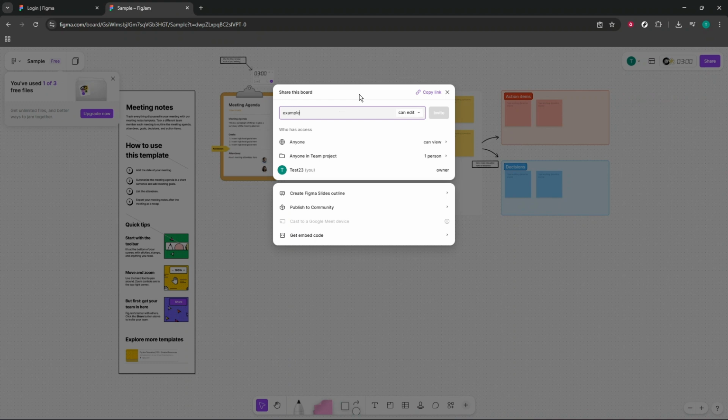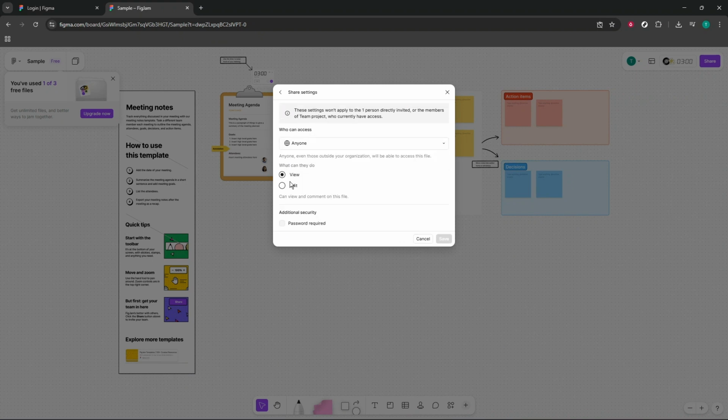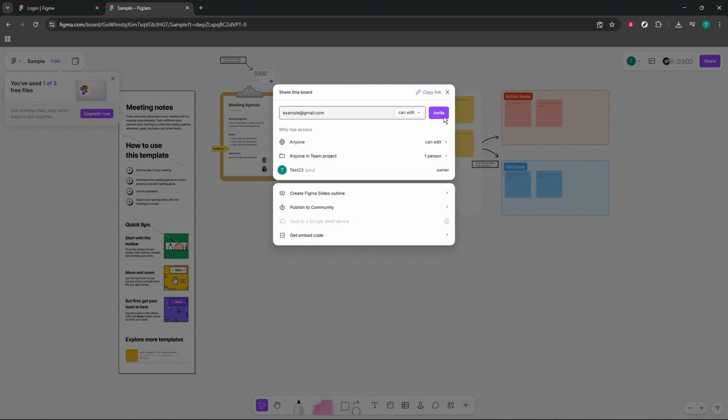Before sending, choose the right permission level. Typically, can edit if you want them to add sticky notes, draw, or move content, or can view if you only want them to observe. Double-check spelling so your invites go to the right place, then send the invitation. Recipients will receive a notification and can open the board instantly.